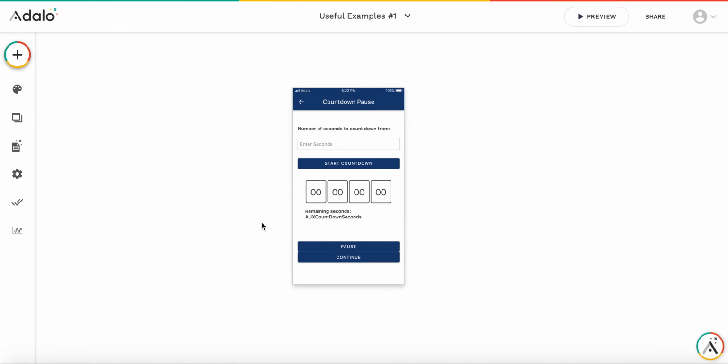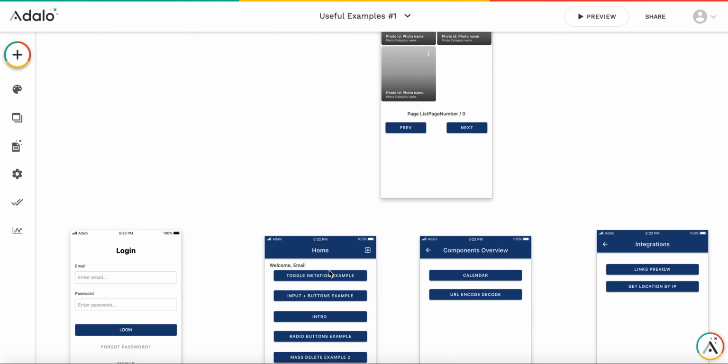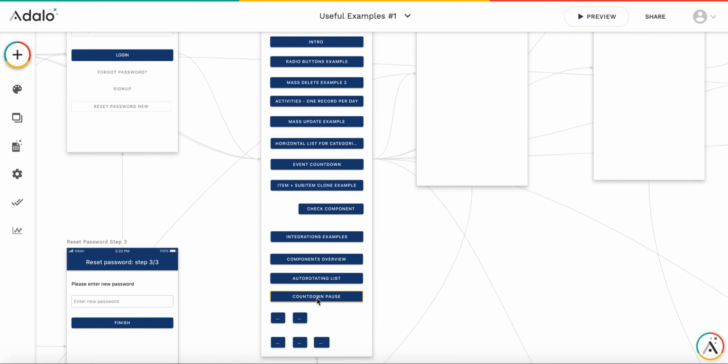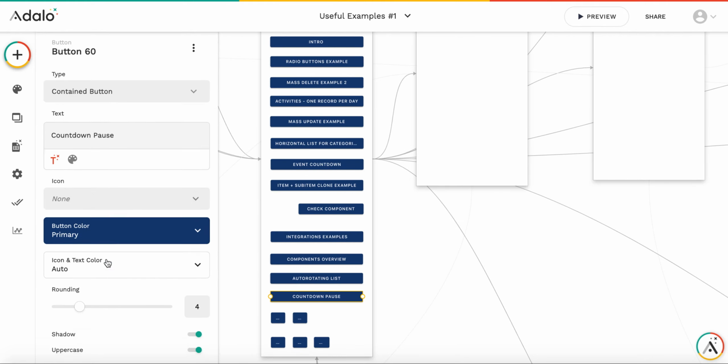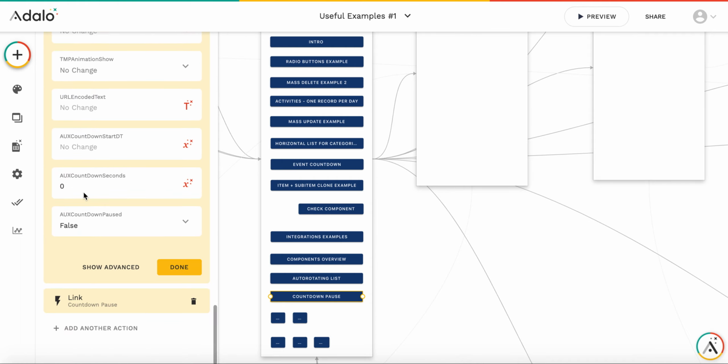One important thing: before starting the timer, I need to initialize the values. So I'm assigning the countdown seconds to 0, so the timer will not start, and the value is reset. And also I set countdown paused to false. For example, if you just exit the app, next time you log in, everything works correctly.